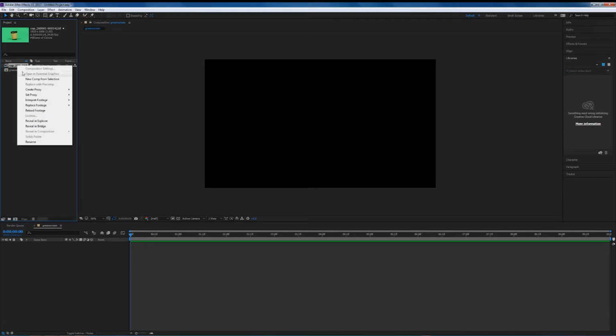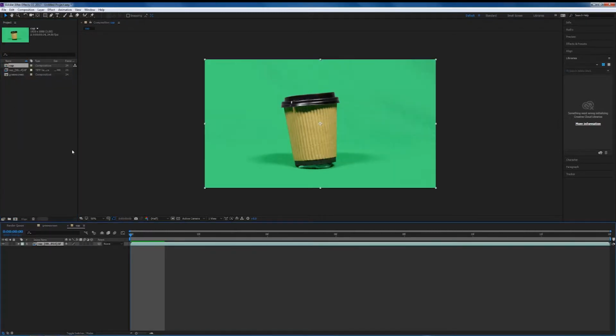Brilliant. So I do want to make this into a new composition because I want to do things to this before I then bring it into my main composition. So if you go new comp from selection, it's given it the name of cut, which is absolutely fine. And now we've got our footage in here. If we hit the space bar, it'll just run through our 14 frames. And we can see we've got this ugly plasticine going on, which we need to take out. We've got all this green screen that we need to take out.